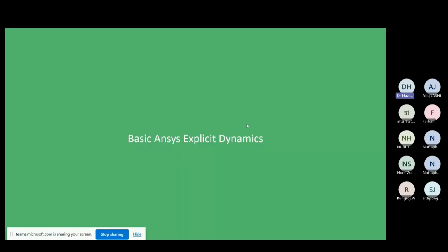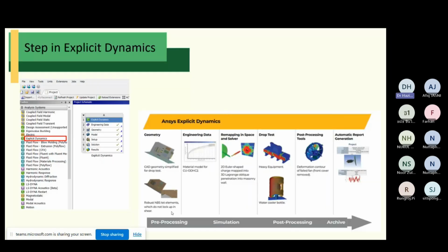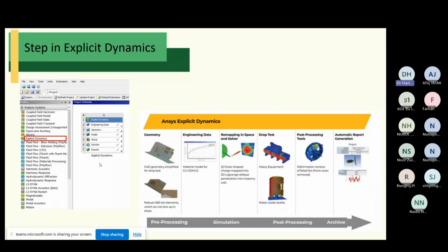Okay, so now I will begin with the basic explicit dynamics. In the Workbench, you can select Explicit Dynamics here, and then drag it to the project schematic. As when performing a static structural analysis, the flow is the same. First you start with engineering data, and then go to load the geometry, and then model, setup, solution, and so on. So this is the basic step for the explicit dynamic simulation.